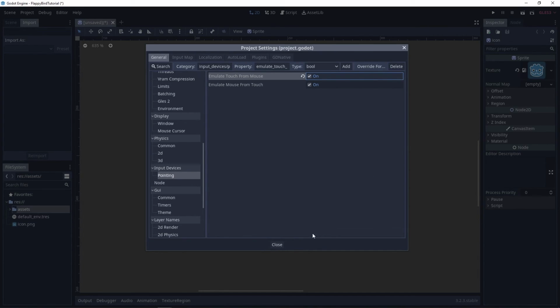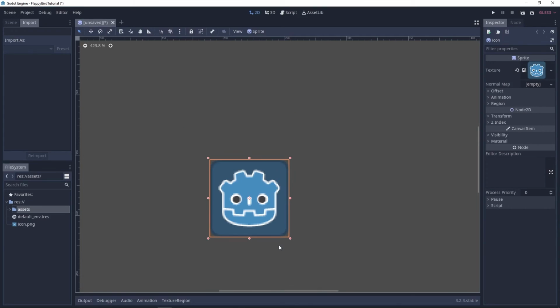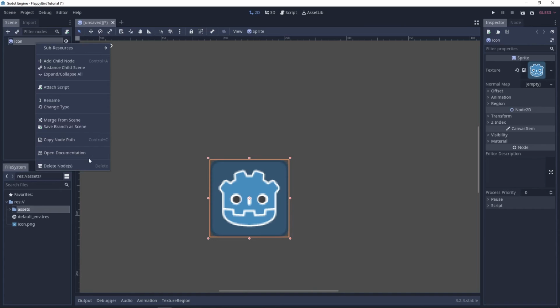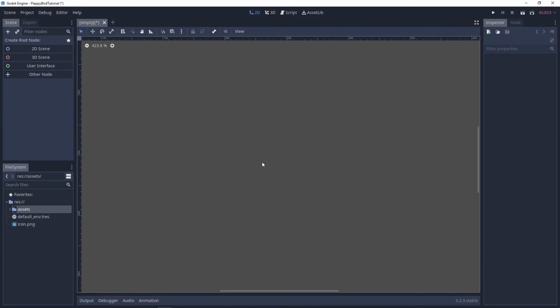Okay, we're done here. So let's close and let's actually go to the scene tab and let's delete this icon that we used for demonstration purposes, and let's scroll back up. And as you can see, the blue line, which represents our camera, changed because we changed our display size. Finally, let's create our main game scene.